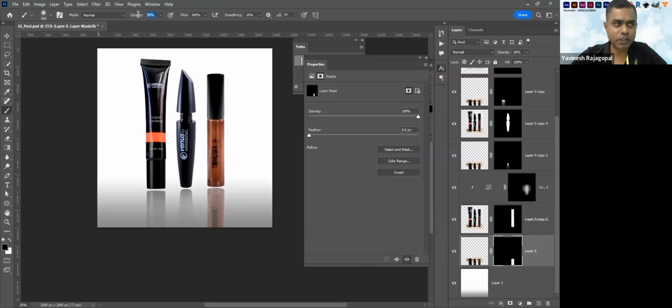Opacity of the brush change to 50%, and then make sure you click on the layer mask, this black box, not the image here, the black color box here. Click first, then only you paint. Paint top, paint bottom, move your cursor, paint, paint, paint. Something like this. Faham tak?